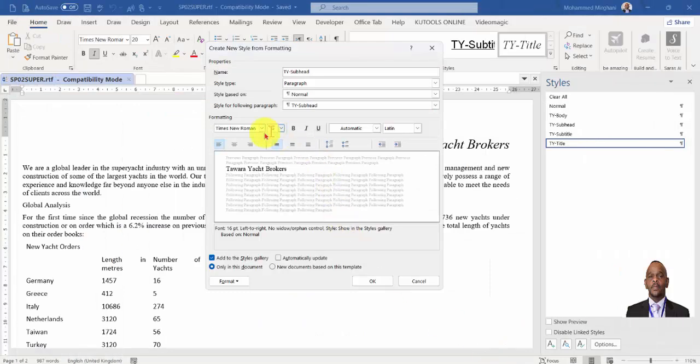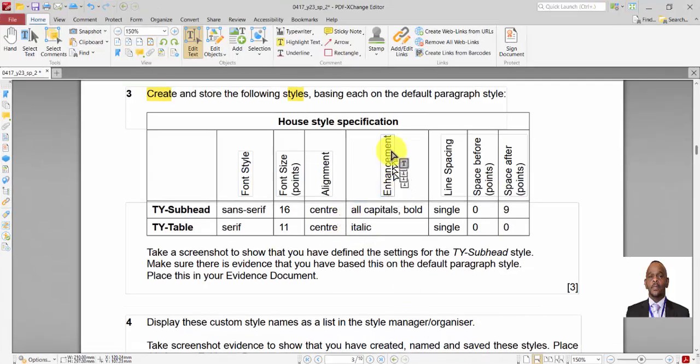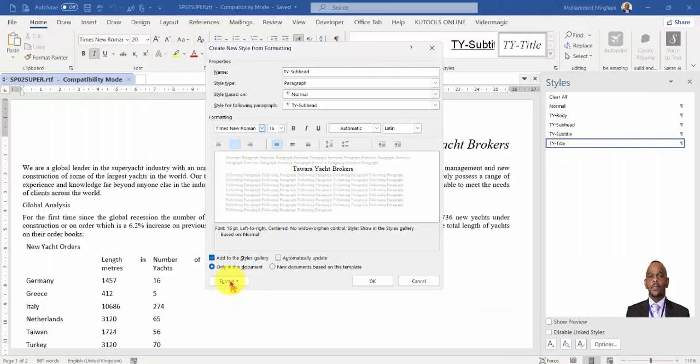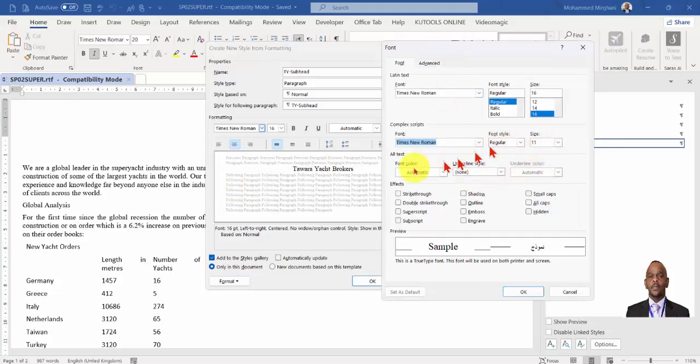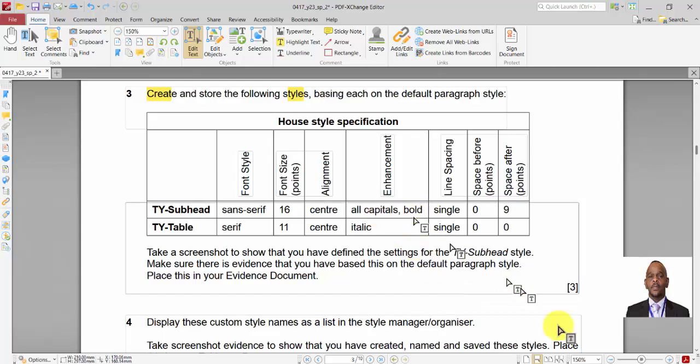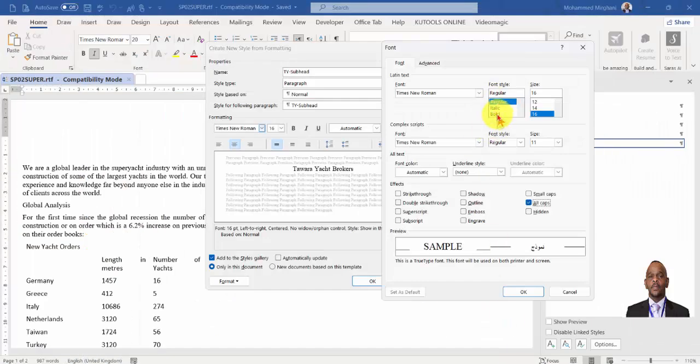So for the alignment to be center, from here you can choose center, and also you can choose center from the paragraph or from the font later on. Then we have enhancement. He said all capitals and bold, and the enhancement you should do from Format, then Font, and here we can see that we have all the enhancement. We can do it from this area. Here we have the effect, and over here we have all capitals. Then he said bold. Bold I can do directly from here, or I can do it from here directly. Both will do. If you take it from here, fine. If you take it from here, also fine.